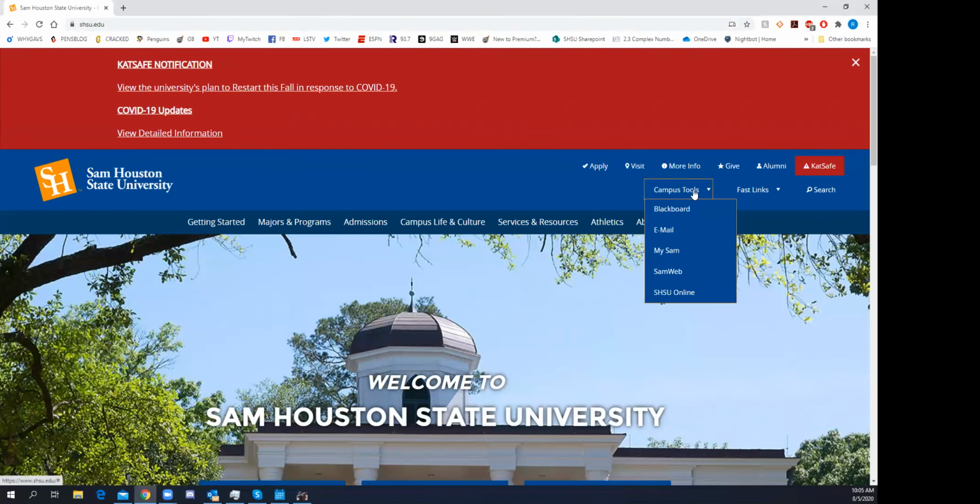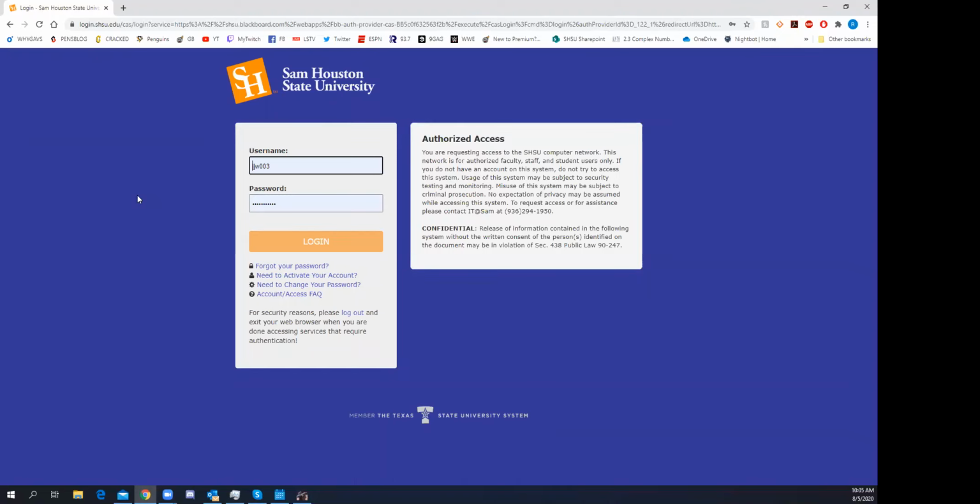If you are joining us from Sul Ross or LIT or any of the other Texas State University System schools that have been joining us for these demonstrations, please just access Blackboard how you normally would. It should still provide you with the same options as this.